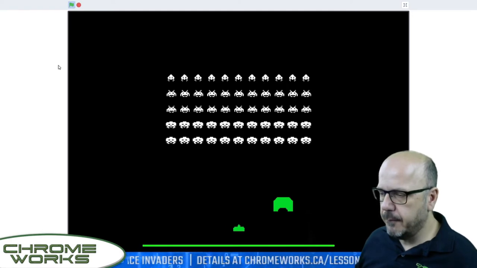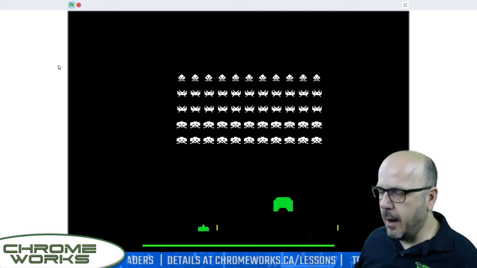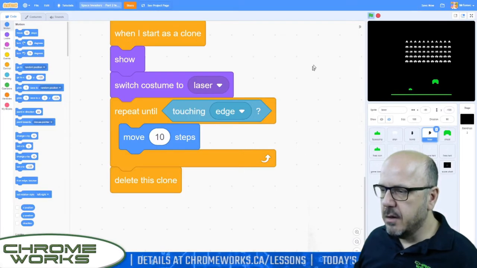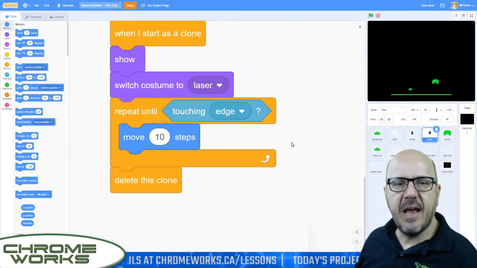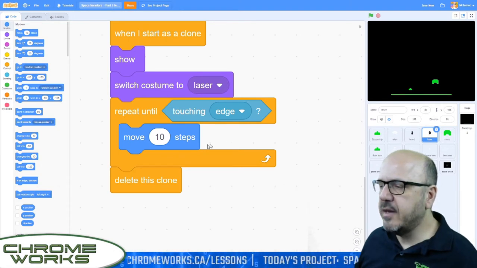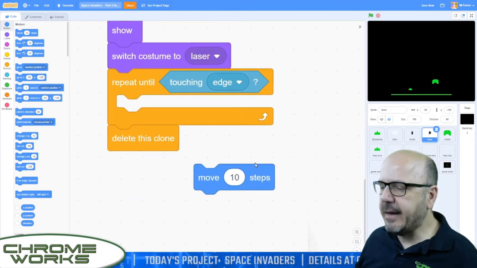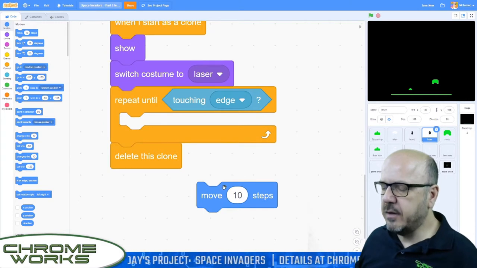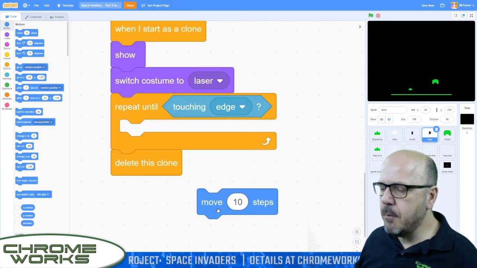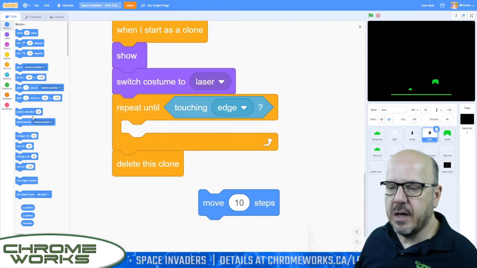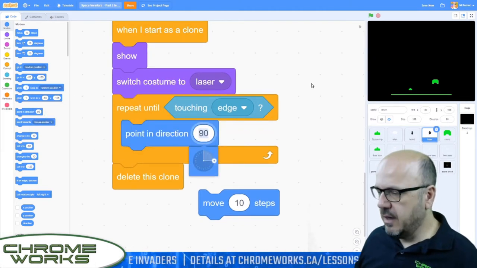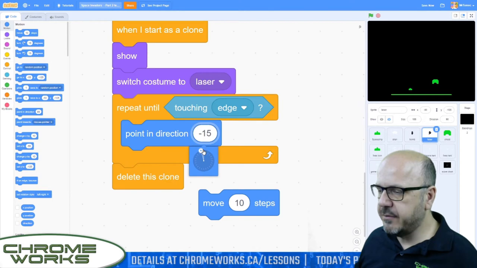Let's test this out here. Whoa, I made a little mistake here. We're not actually going to move 10 steps. Our spaceship is pointing to the right. We don't want him pointing upwards because we actually are moving him left and right here. So we're going to have to use a different command to get our laser moving around. We can't tell it to move. We could change its direction here. We could say point in direction 0, which is up, and then start moving 10 steps. Let's try that out just for laughs.